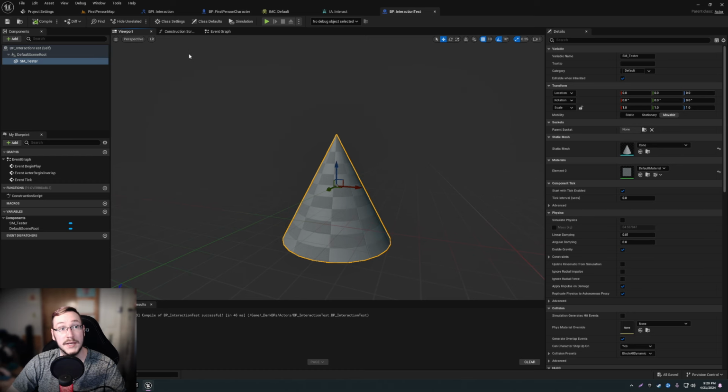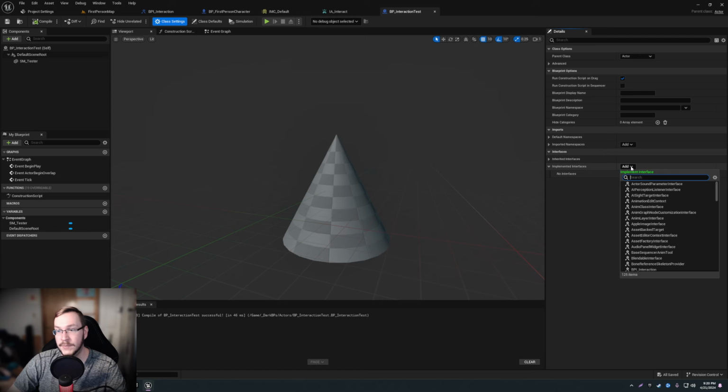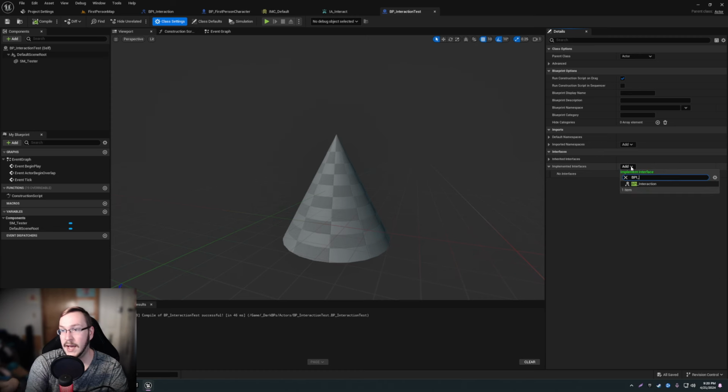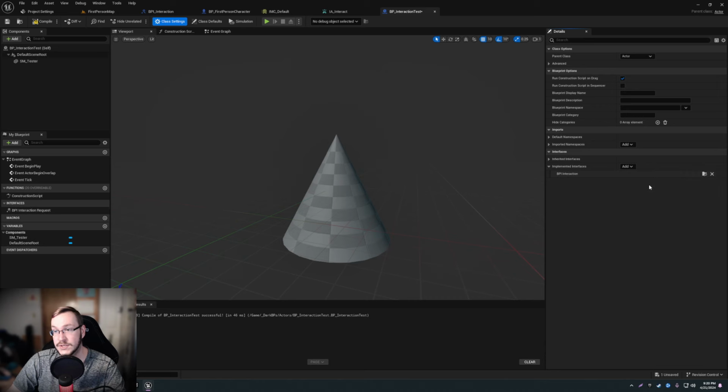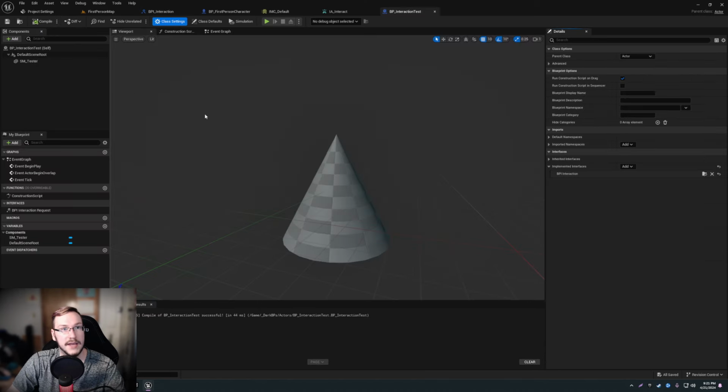And of course, now what we need to do is implement that interface. So I'm gonna go over here to the class settings, and on the right hand side, you'll see that we can implement an interface. So if we open up this menu, or I guess we don't technically have to open it, we just need to click add here. And ours was called BPI Interaction, which is that file we created, this one with the function in it. And we can hit compile and save.